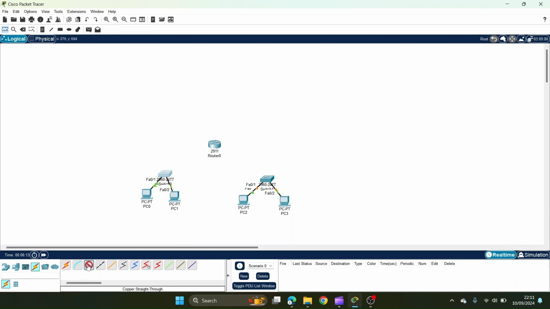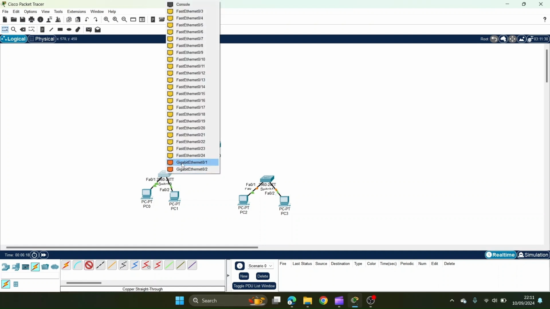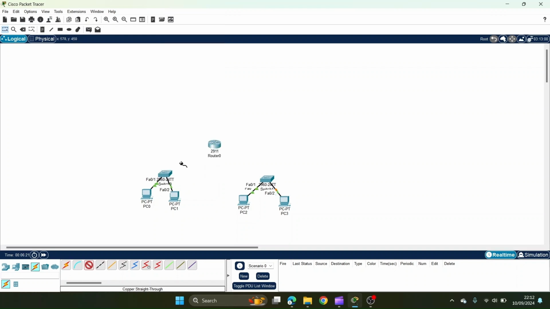Okay, so now we go into our copper straight through cable again, and we want to select gigabit Ethernet 0/1 and gigabit Ethernet 0/0 on the router. Again, copper straight through, and last one, gigabit Ethernet 0/1, gigabit Ethernet 0/1 on the router. And gigabit Ethernet supports faster data transfer, up to 1 gigabit per second. Okay, so now we're ready for our configuration.